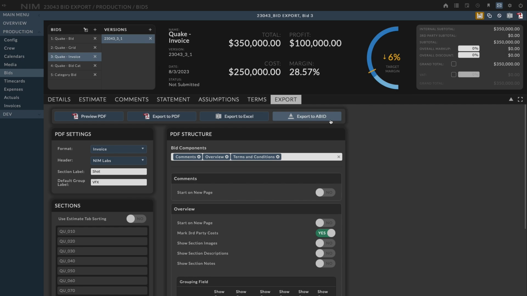And we also export to the AICP ABID platform. This exports a template that you can upload directly to the ABID portal. While these are just some examples of bid exports you can create in NIM, there are numerous options and configuration changes you can make to get the desired results that you need.